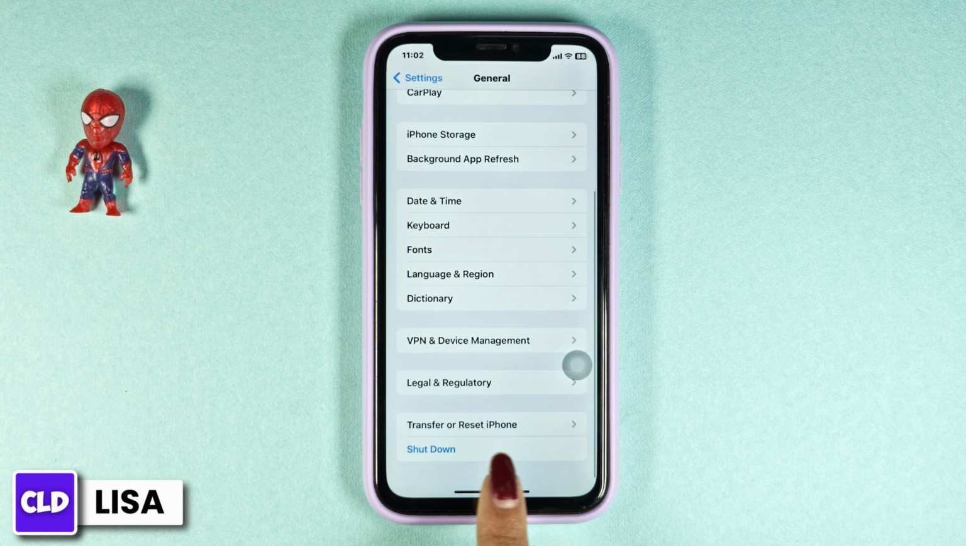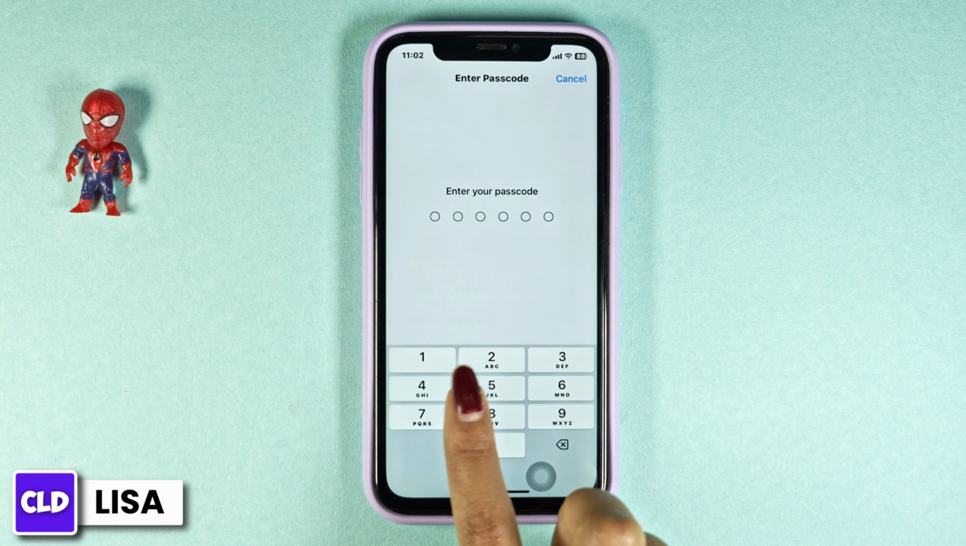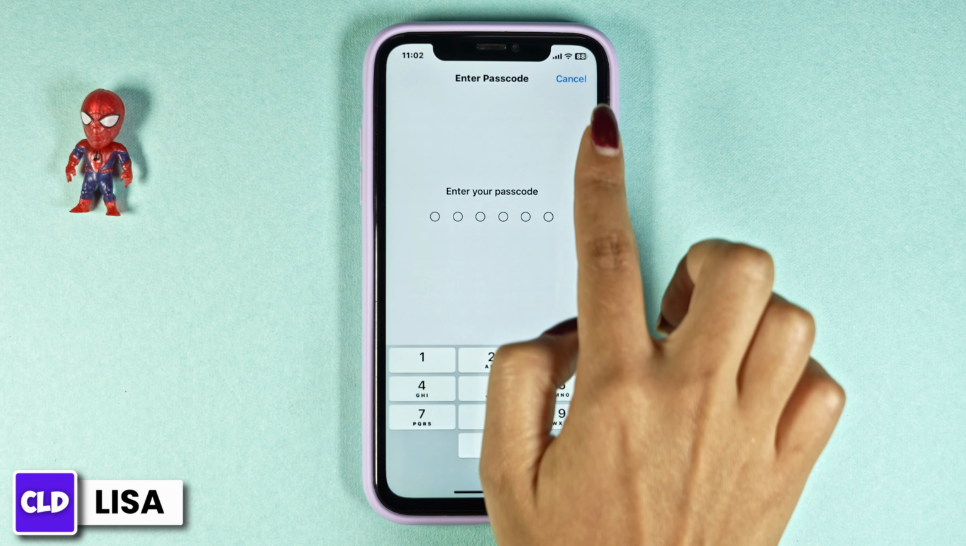At the end you will see the option of Transfer or Reset iPhone. Click on it. Then click on Reset. Click on Reset All Settings. Now enter your phone's passcode over here and continue with the process.